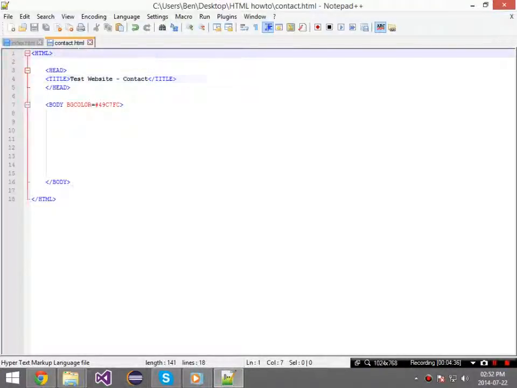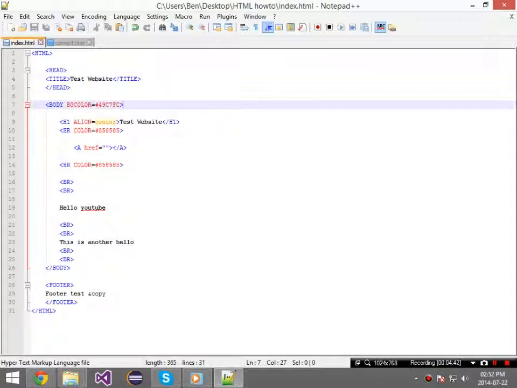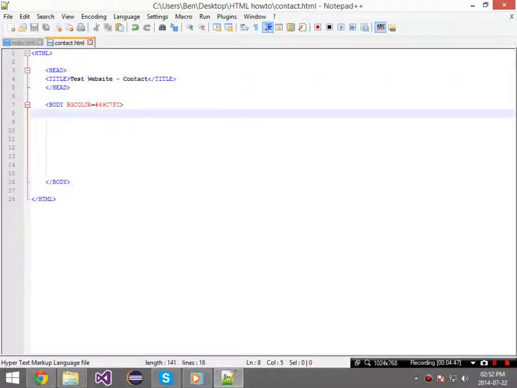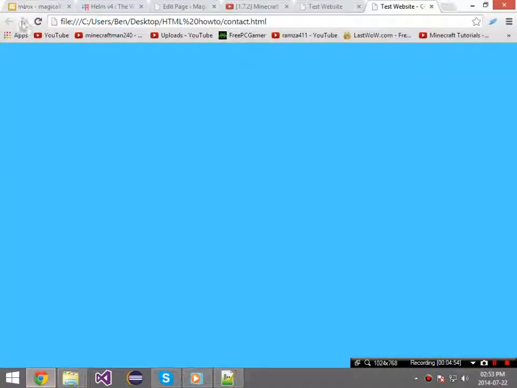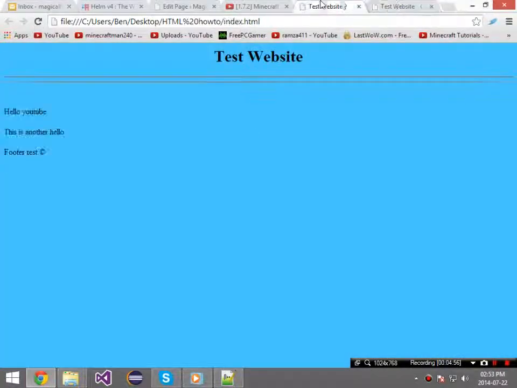Okay, let's just go on. HTML head title. That's what I'm missing. There we go. In the body, we would like this, don't we? I think we will. Now let's refresh it. There we go. Now it has this, and it looks pretty decent.